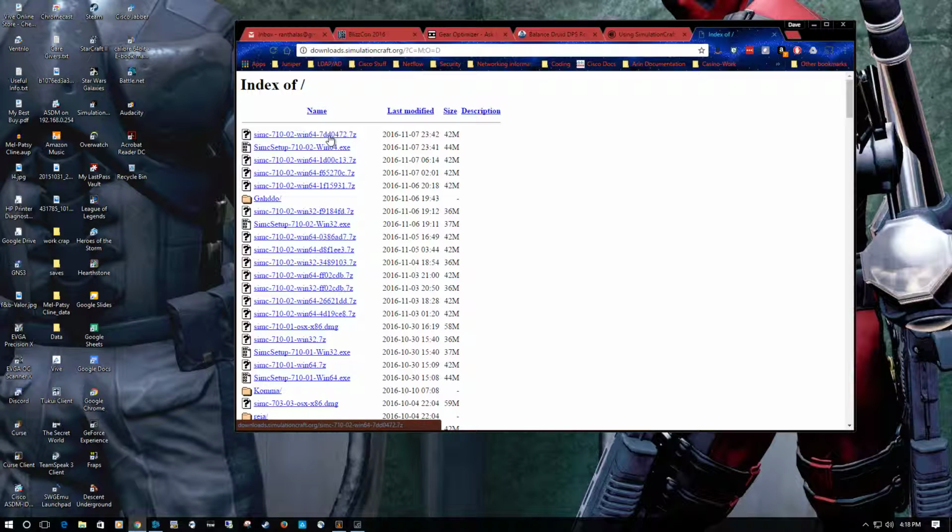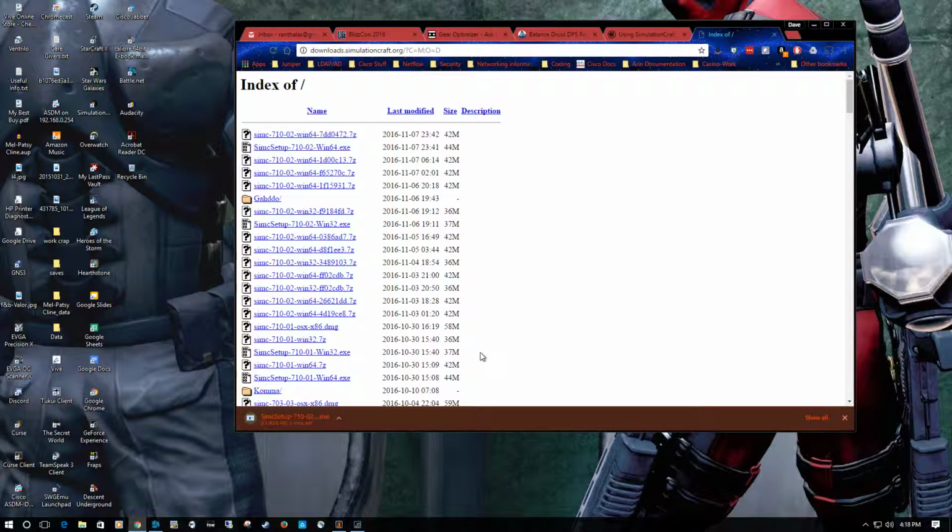If you don't have 7-zip or something along those lines, the .exe file here is an installer that's made specifically to run on Windows. You download it, it only takes a couple minutes. It's not really large in size, about a 44 or 45 meg download. And once it's done, you'll go ahead and click on this button and let it install.